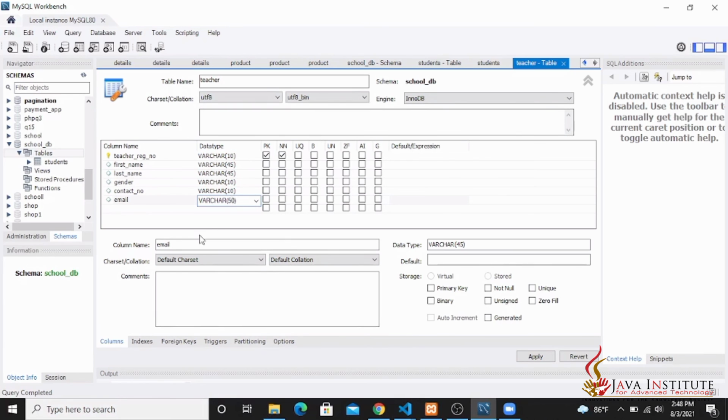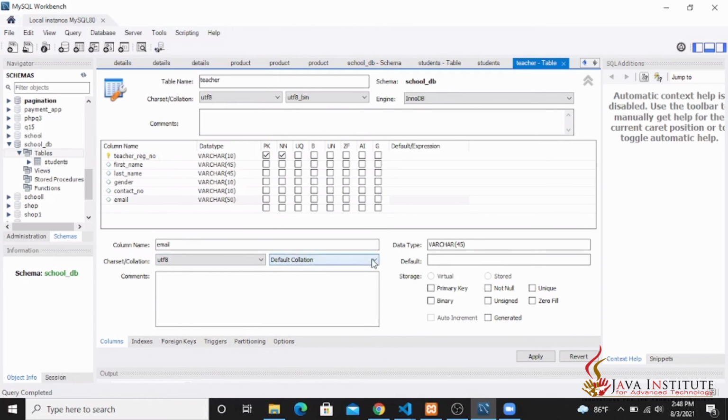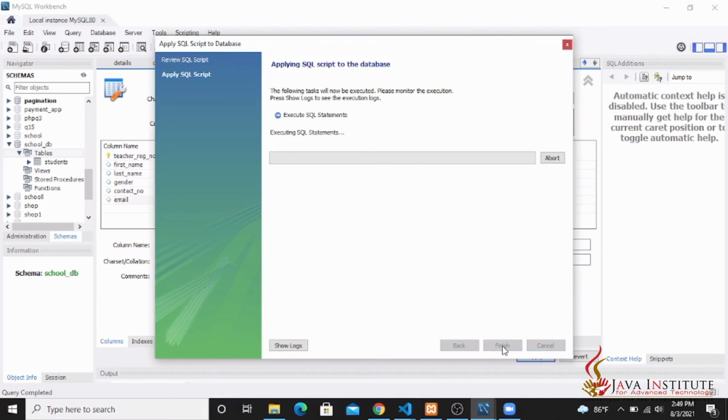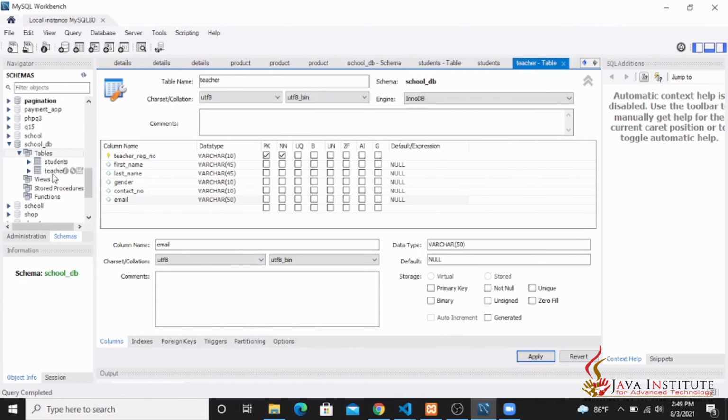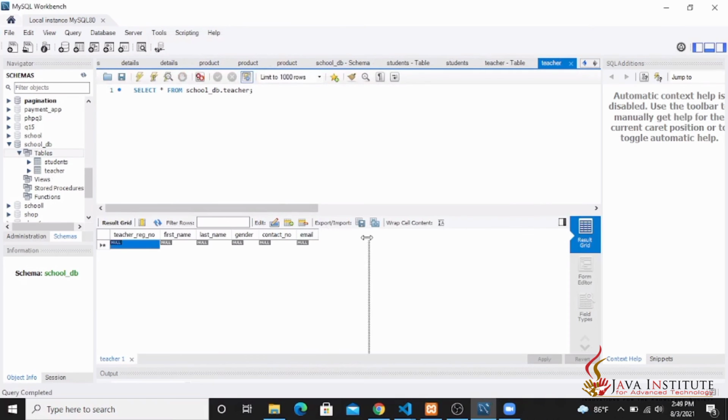I am changing the charset and collation here also. It's not compulsory. All are created, then I am applying it. I have to apply it also, and it's executing. Then I am finishing. You can see the teacher table also has been created. This is the table structure. These are the columns, and I have to enter details into this. So this is how I answered question 1 of database management in my video 1.